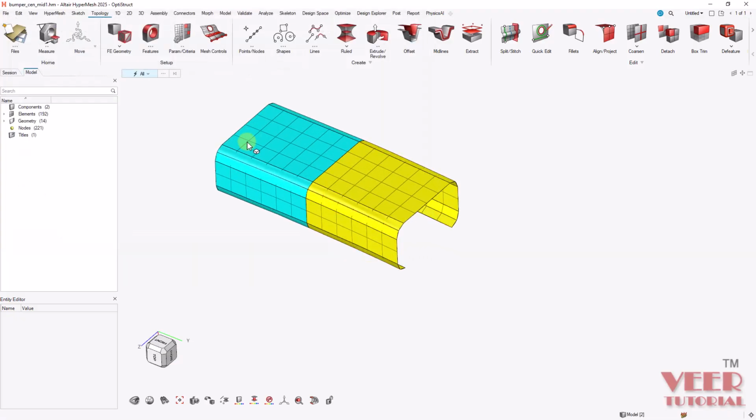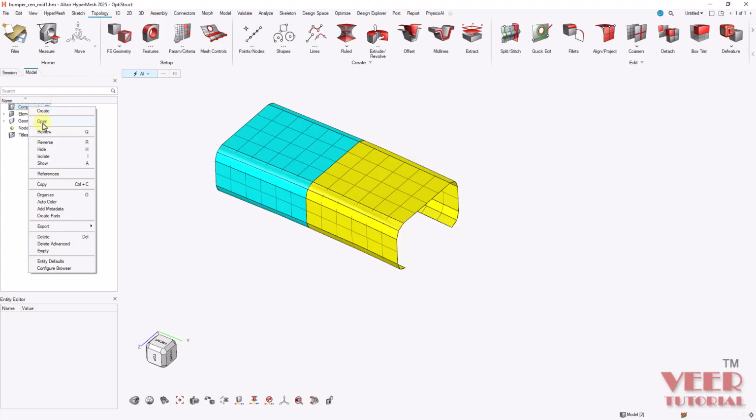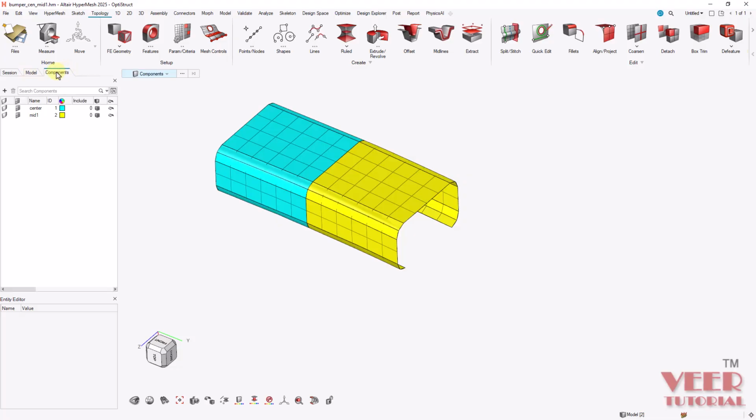Here you can see a file has been opened. If you go to the model tree of this file, you can see it is showing Component, and in brackets there is a 2. 2 means there are two components. If you want to expand the component, you can right click and click on open. On the right side you can see another component dialog window will open. If you go to model once again, it contains all other information like element, geometry, node, etc.